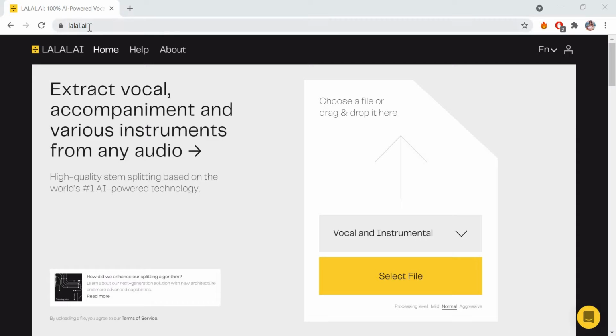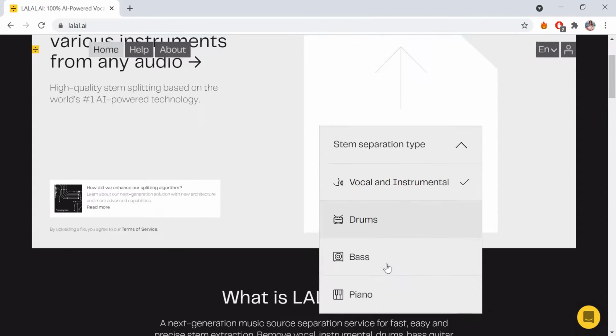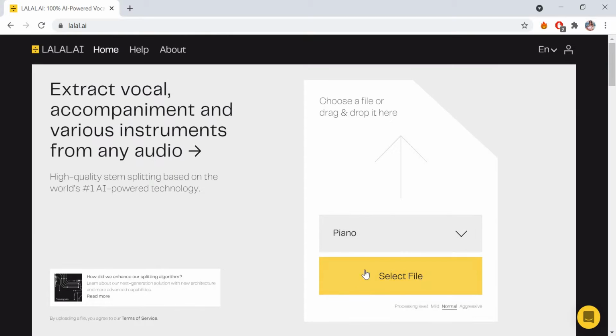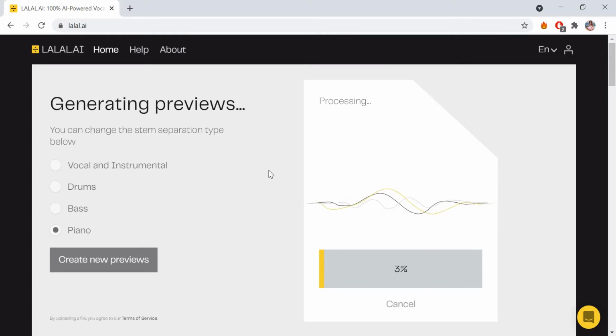First of all, open LALAL.AI in your browser. Then, click Vocal and Instrumental button to open the stem separation types list. Select the piano option in the drop-down menu. Now, select File. Wait till the processing is completed.